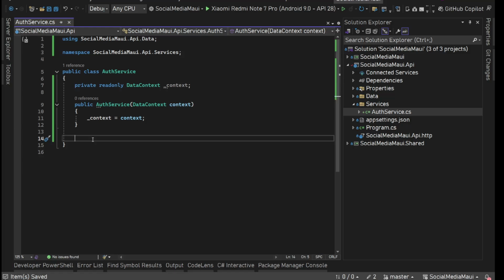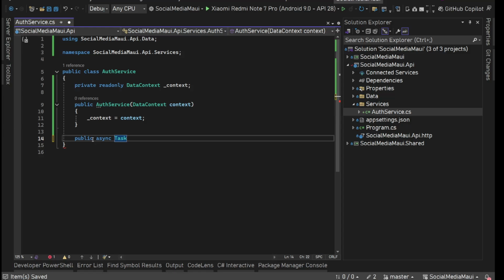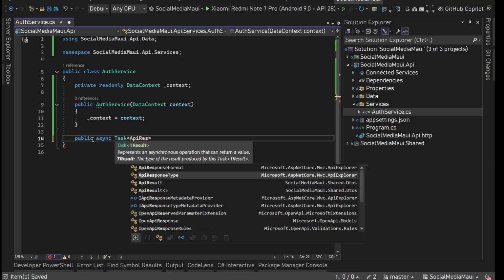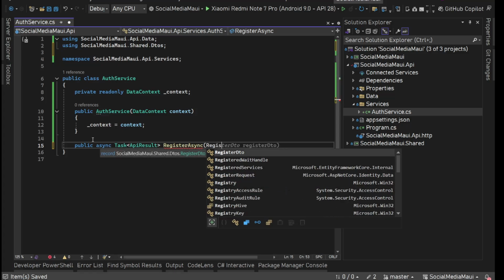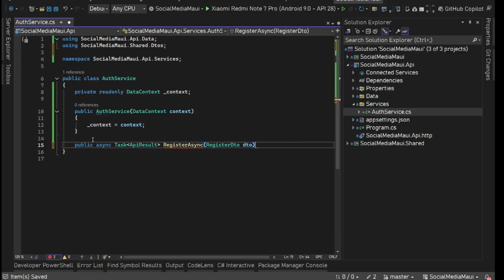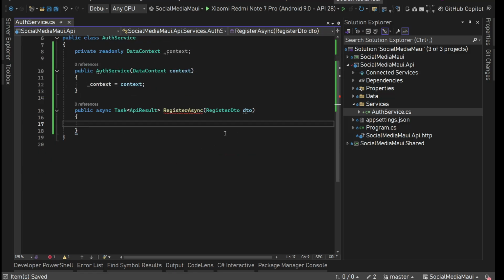Now here we are going to have first user registration. So let's do this: public async Task, and from here what we are going to return, we'll see. So the basic is ApiResult from our DTOs. Here we'll say RegisterAsync, and we will be getting RegisterDto as a parameter to this method. All right. Now, first thing we validate is if the user ID or email which the user is trying to register with already exists in our database.